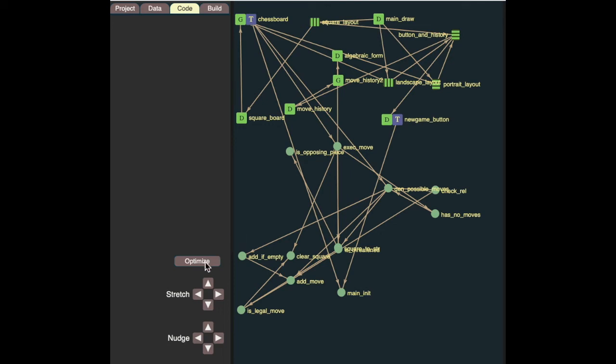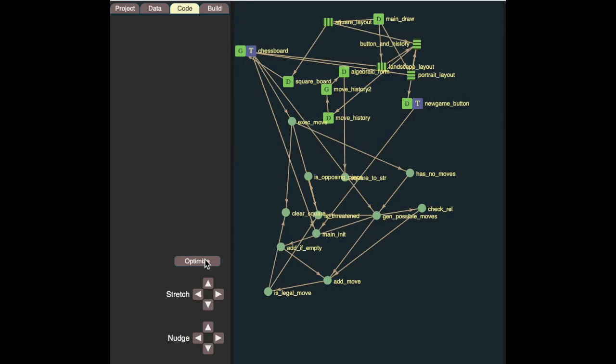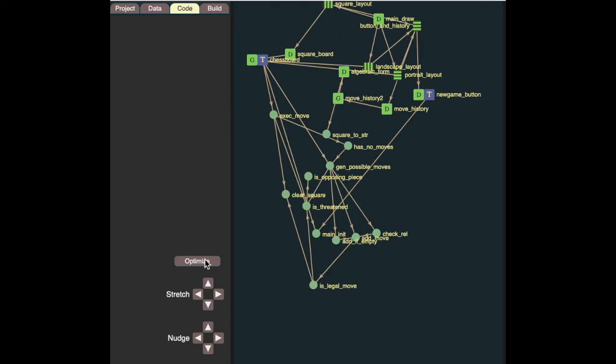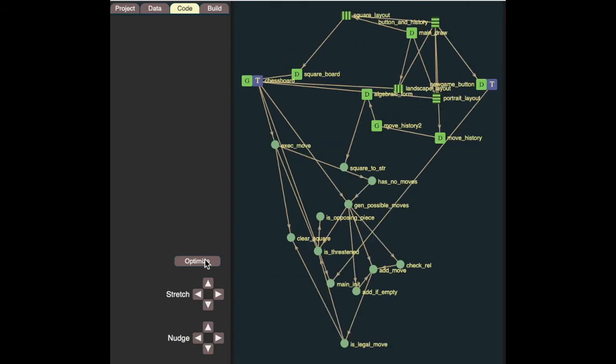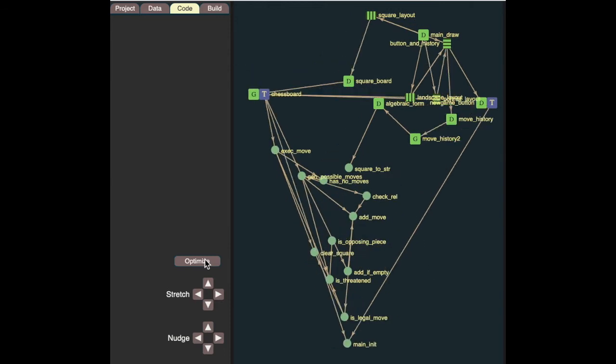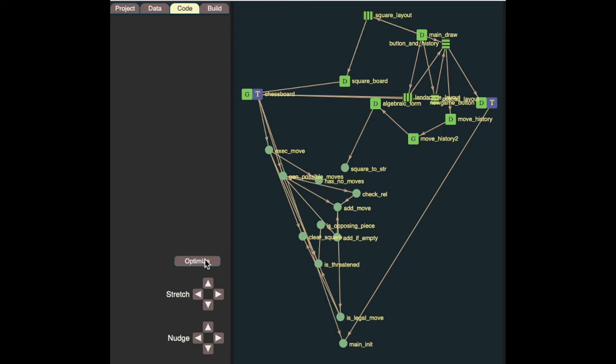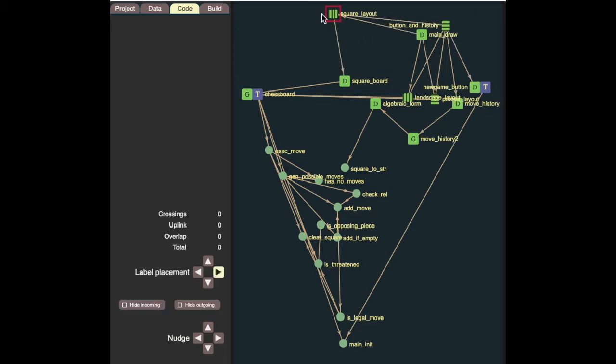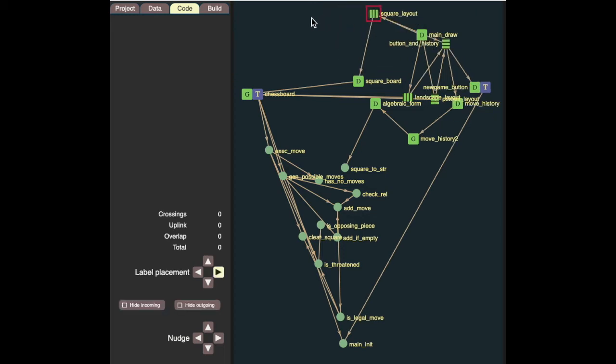One of the hardest things is to understand somebody else's big program. Here I've imported the chess program into the Beads development toolkit, and each of these icons represents a function in the code. I press the automatic optimize button, and it tries to create as few crossings of the wires as possible.